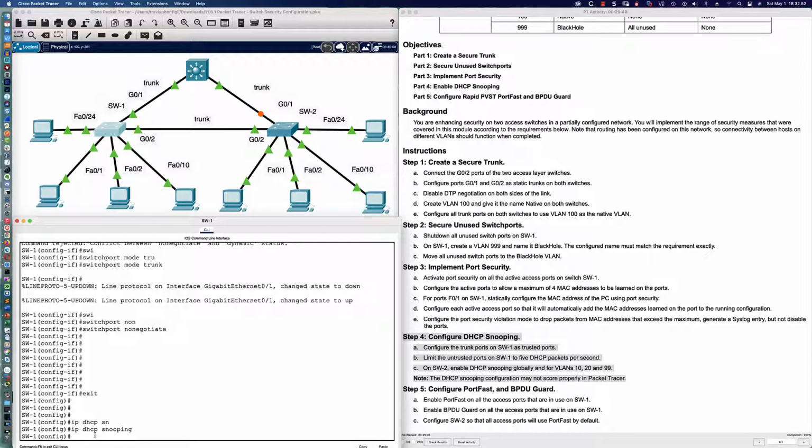I'm trying to figure out here if they're asking to configure the trunk ports on switch 1 as trusted ports and limit the untrusted ports to 5 packets per second. That's easy enough to do. And on switch 2, enable it globally for VLANs 10, 20, and 99. Well, that's the IP DHCP snooping VLAN command, and I'm wondering if they want that command run on switch 1 or not. Well, let me do that.